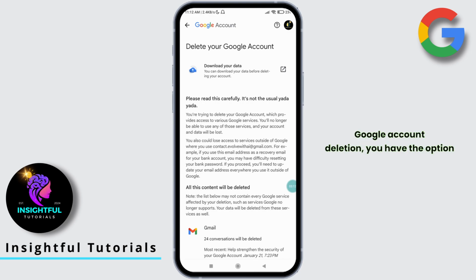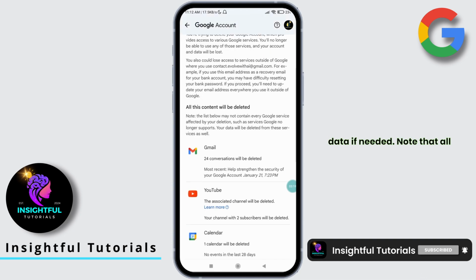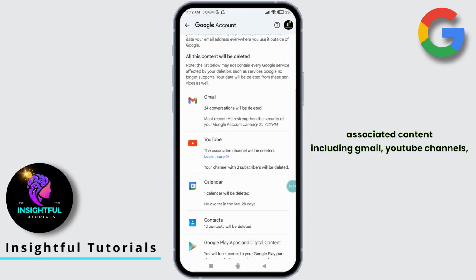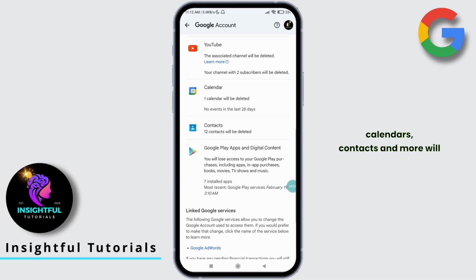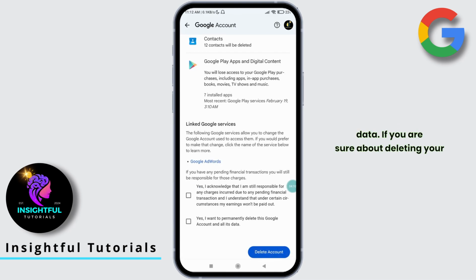Before proceeding with Google account deletion, you have the option to download your data. Tap on the provided link to download the data if needed. Note that all associated content including Gmail, YouTube channels, calendars, contacts and more will be permanently deleted, so I recommend downloading your data. If you are sure about deleting your Google account, tick the required boxes.